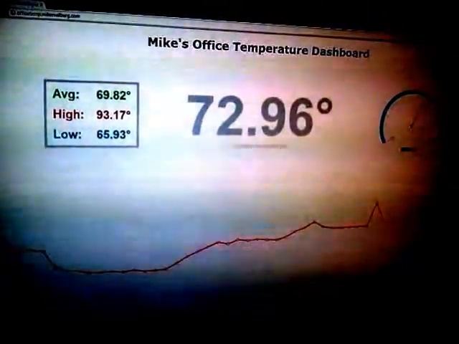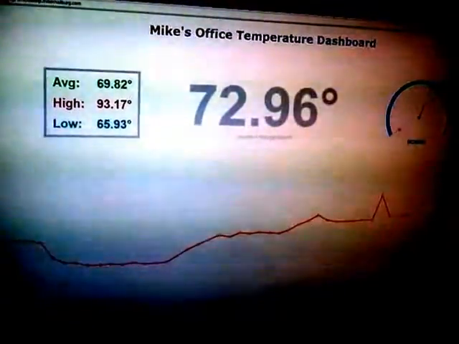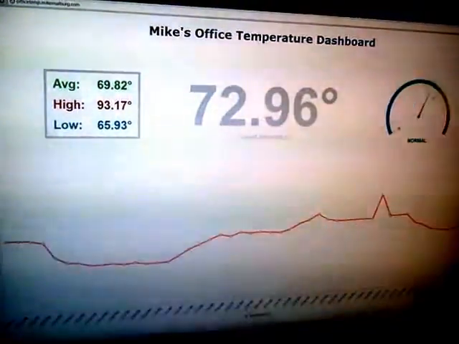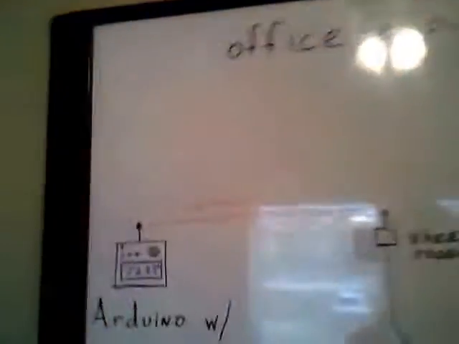Alright, here is my officetemp.mikemalberg.com project. A little overview here. This displays the current temperature in my office. Alright, so here's kind of how it works.